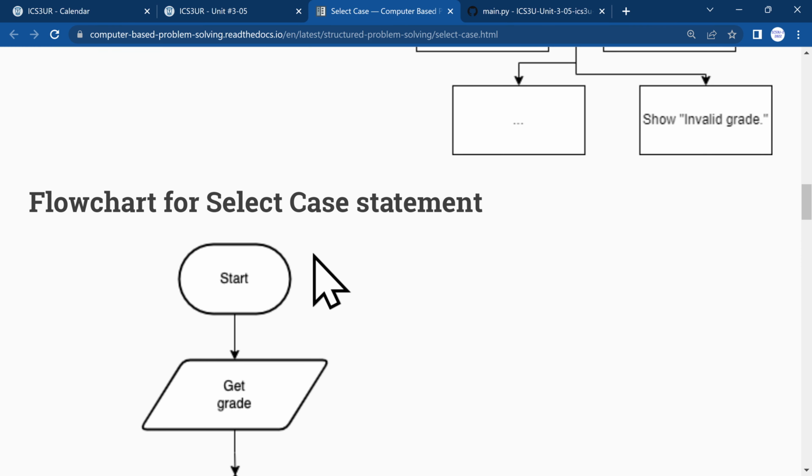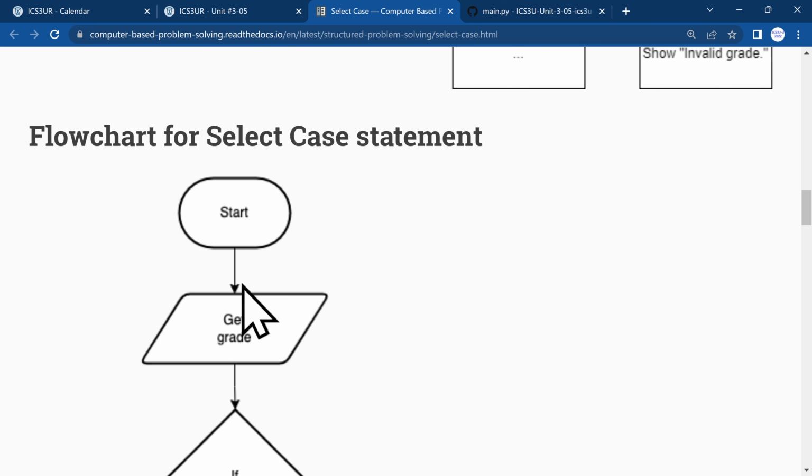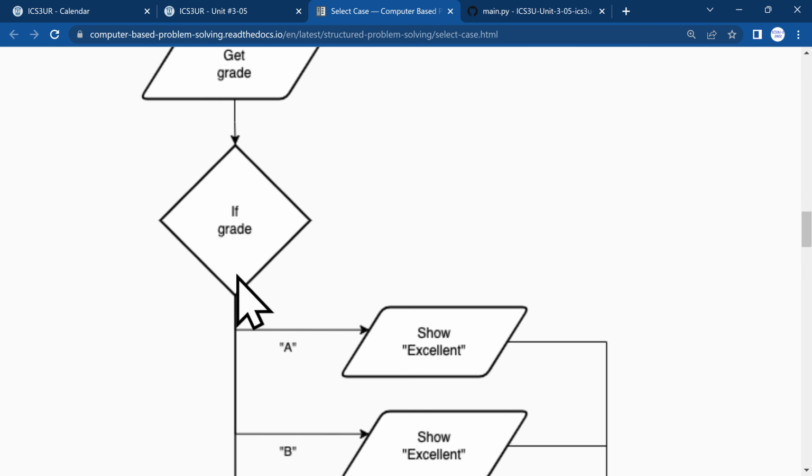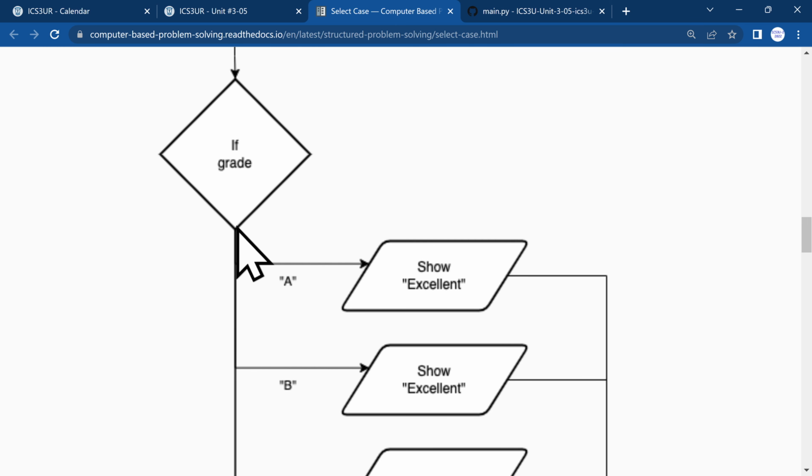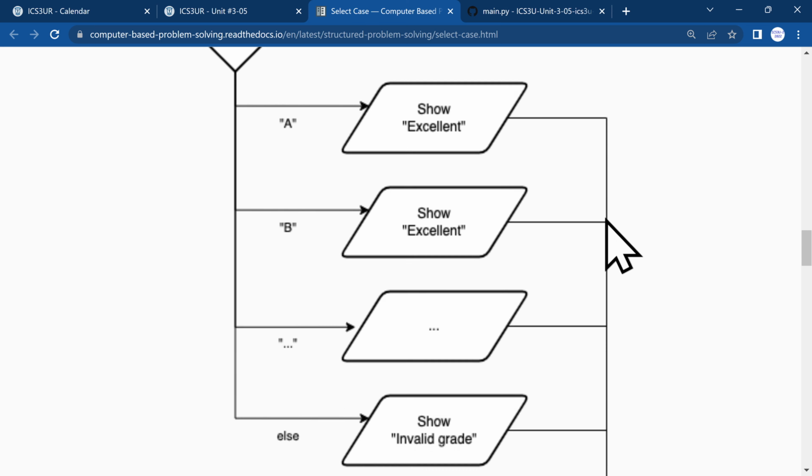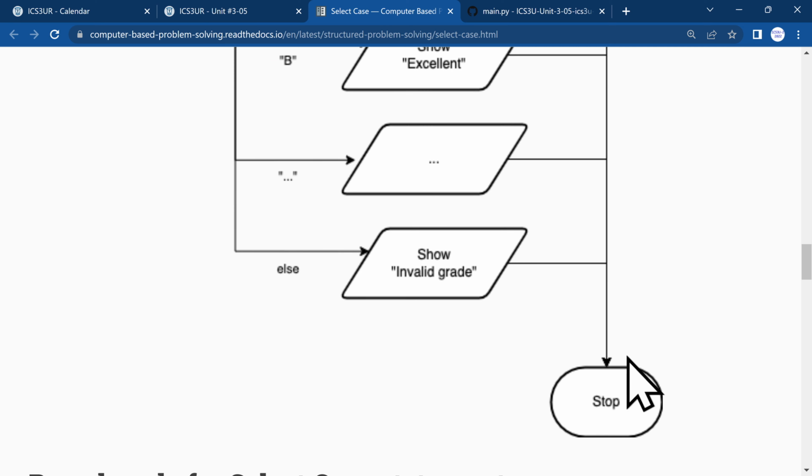So in my flowchart, I'm going to have my start. I'm going to get the letter grade. And now I just have if grade. You'll notice it's slightly different. Remember, I always said you had to have 2 arrows coming out, a true and a false. So this is the exception. You have this coming out, and then you put what it's equal to. So is the grade equal to the letter, that's why it's inside quotes, A? If it is, show this. And then when you're done, go straight down to the bottom and stop.